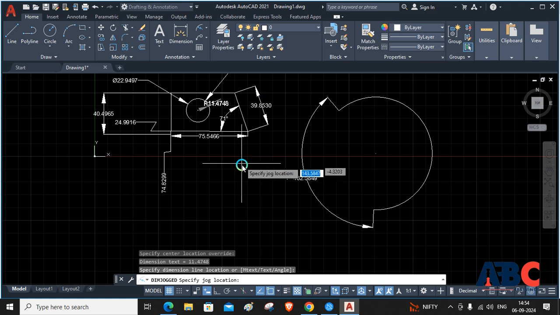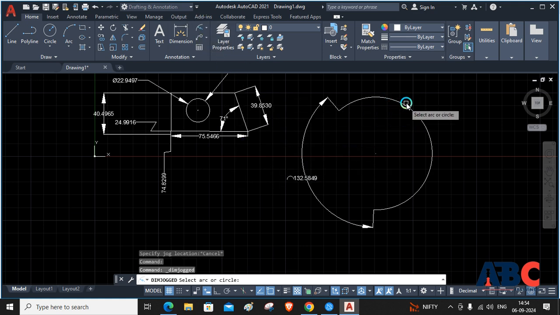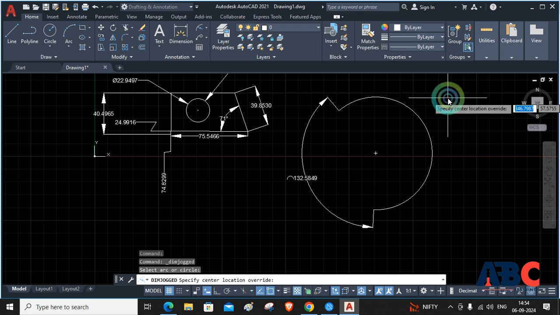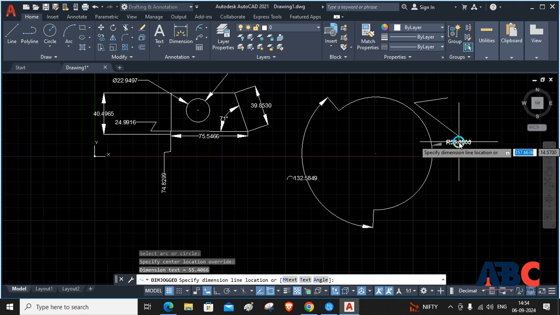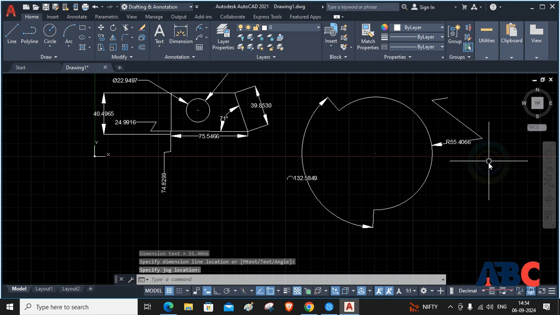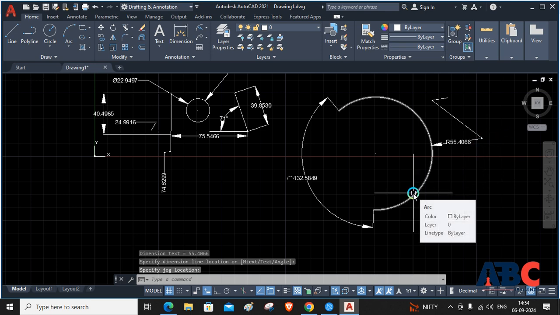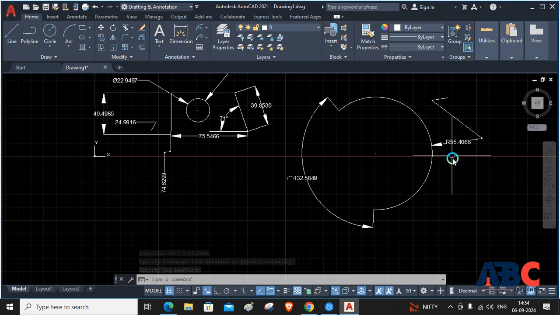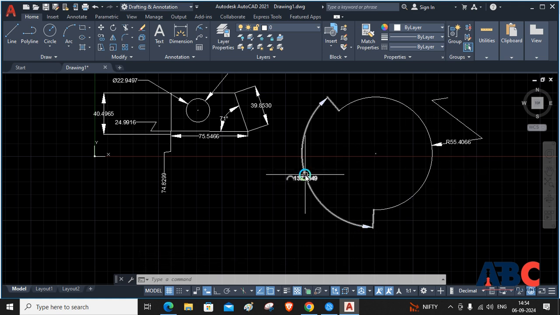These are the types of dimension in AutoCAD.